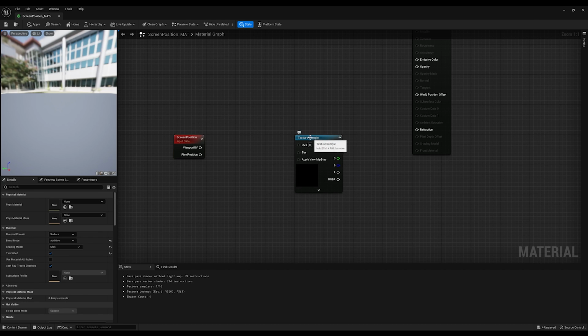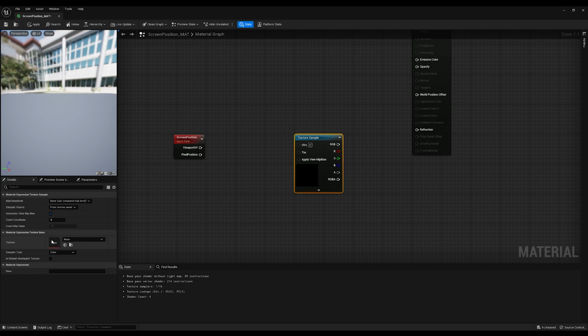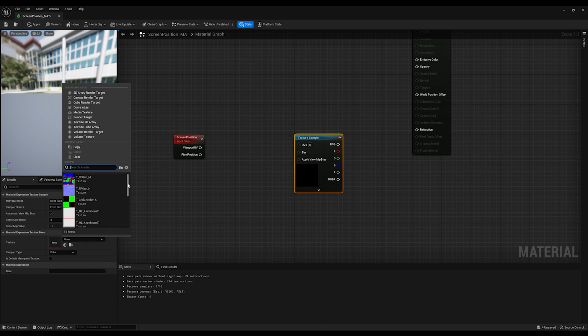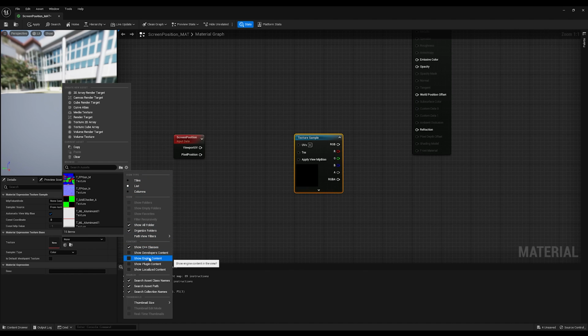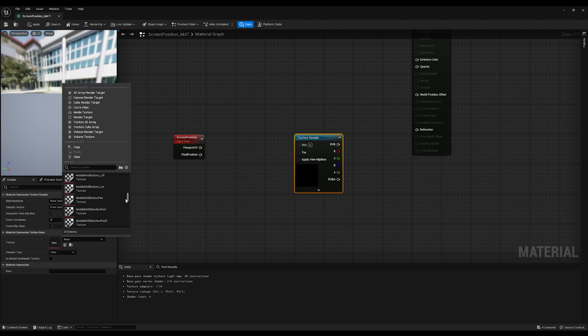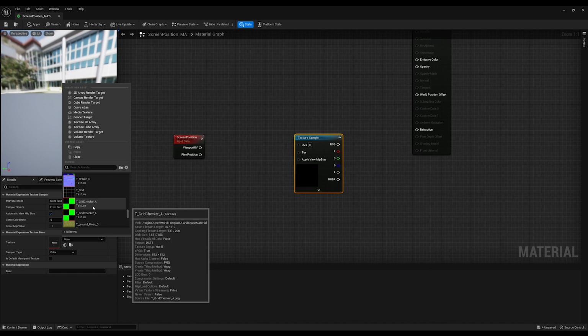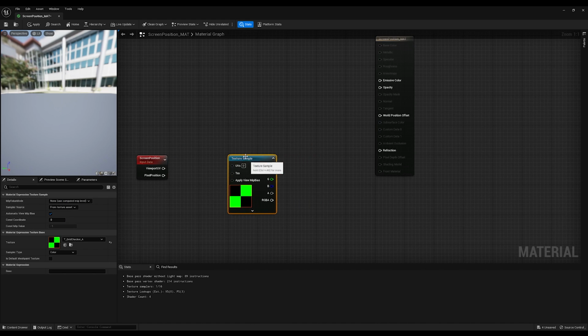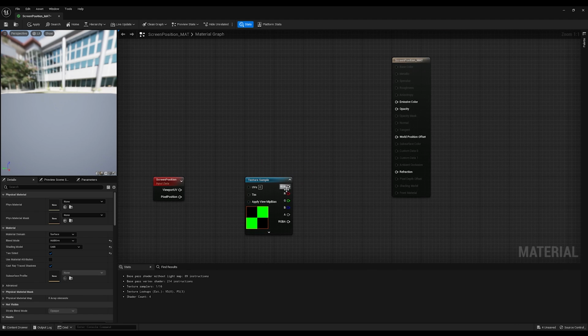Now select the texture sample node, go to the details panel, open the texture selection panel, and inside this, currently we can't see the engine contents. So if you click on the settings icon and enable the show engine content option, you should be able to see all the engine contents. Let me find a texture that can be a good example for this tutorial. You can use any texture that you like. Maybe this one. Let me connect the output of the texture sample node to the emissive color and hit apply.